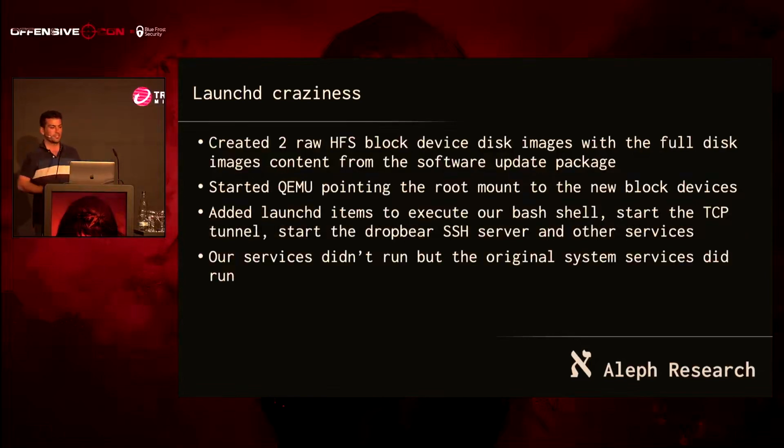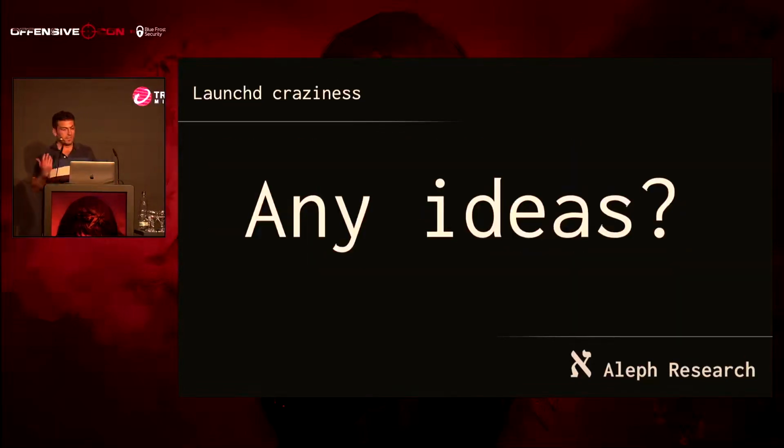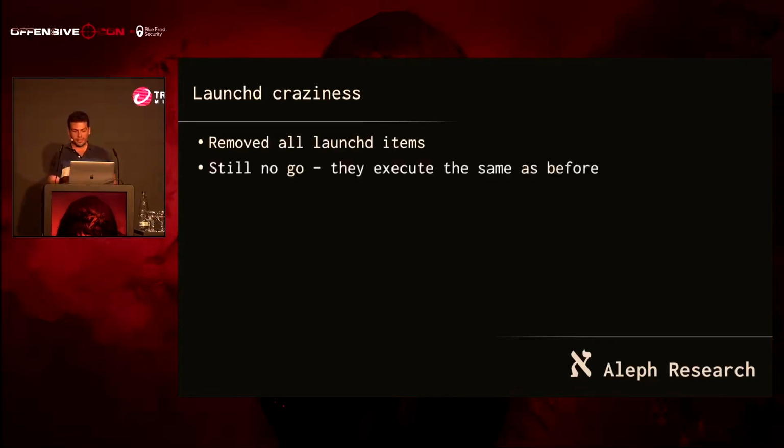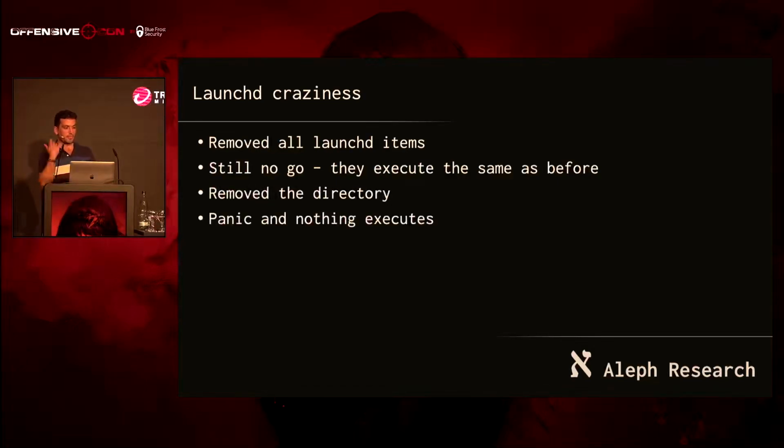But when we started the system, our services did not run. But we saw that all the original system services did run. We did not have any idea why this happened or how we could solve it. So we tried a few things. We tried to remove all the launchd items, all the files from the launch daemons directory. But still no go. All the original iOS services still executed as before, and obviously our processes didn't execute. So we tried to remove the launch daemons directory altogether. But this time we got a panic and nothing executed.